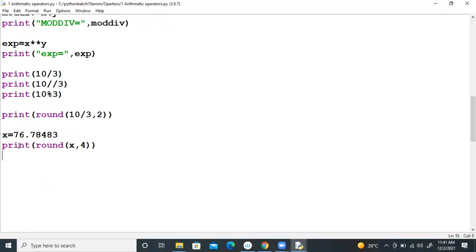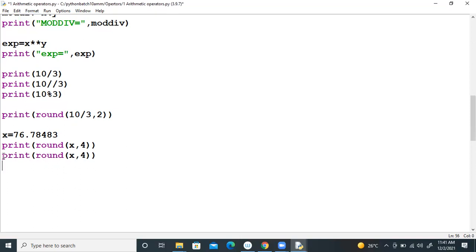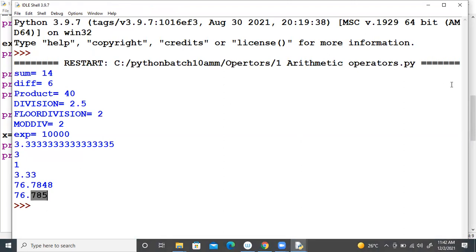76.7848. But round this into 3 decimals. What output do you get? 76.785. How come 5 here? The next digit 8 is greater than 5, so 1 will be added to the previous digit. If the next digit is above 5, I add 1 to the previous digit. But previously, why was it not added? Because 3 is less than 5, nothing is added to 8. Now here 8, right? 1 will be added. 76.785. Understood?